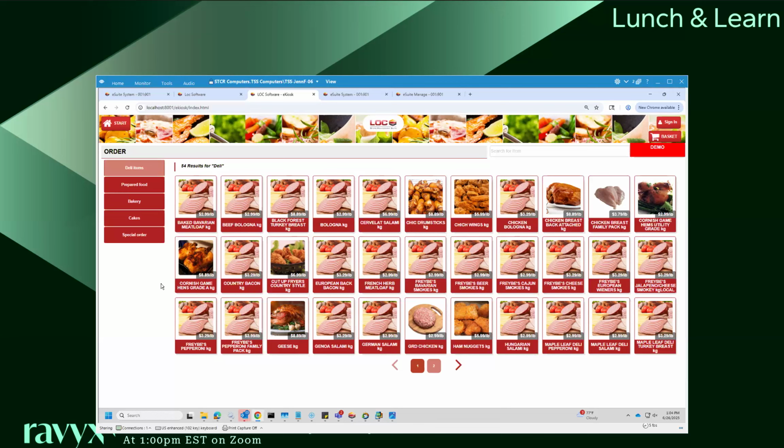Over here on the left-hand side, you can sort these out a little bit better. I have it set to default to deli items, but there's a few other options that maybe they could get at the deli counter: prepared foods, bakery, cake, special orders. Maybe those could be at a different counter and you just have one kiosk so they can choose which to order. The pictures you can send down. You can make your own pictures and send them down.